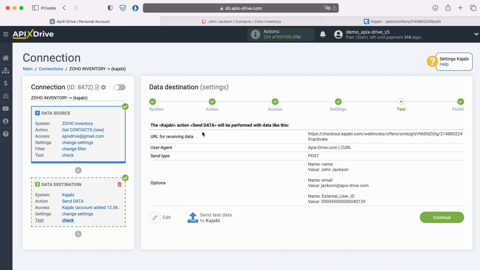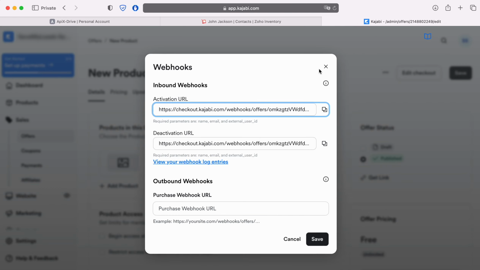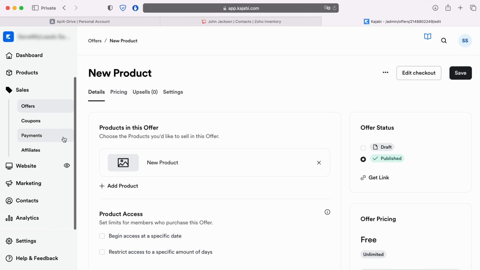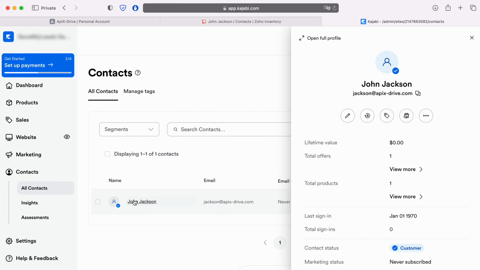At this point, you see an example of the data that will be sent to Kajabi via webhook for each new contact from Zoho Inventory. If something does not suit you, click Edit and you will go back one step. In order to check the correctness of the settings, click Send Test Data to Kajabi. After successful submission, go to Kajabi and check the result. If everything suits you, return to the ApiX-Drive service and continue setting up.